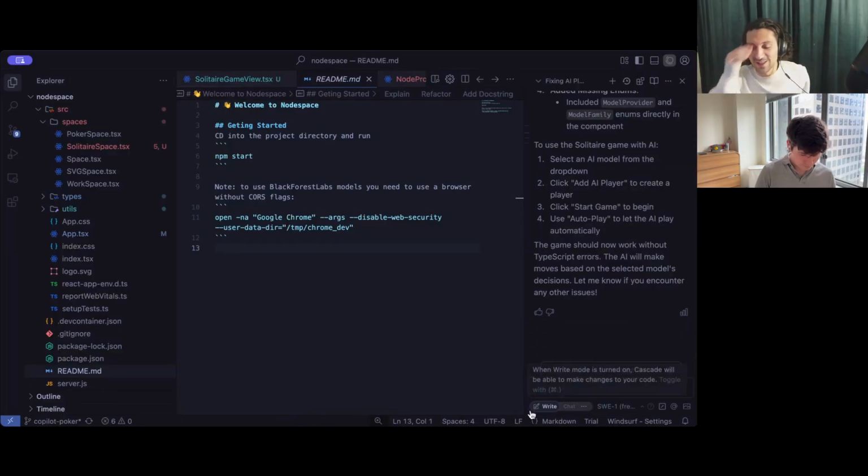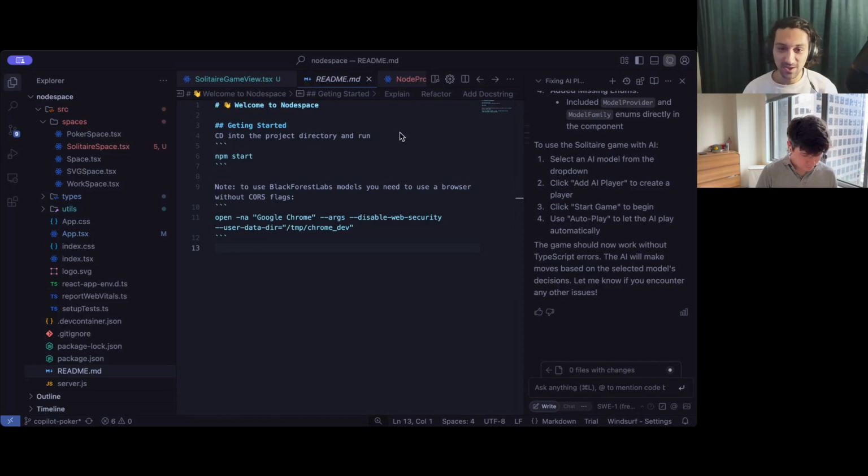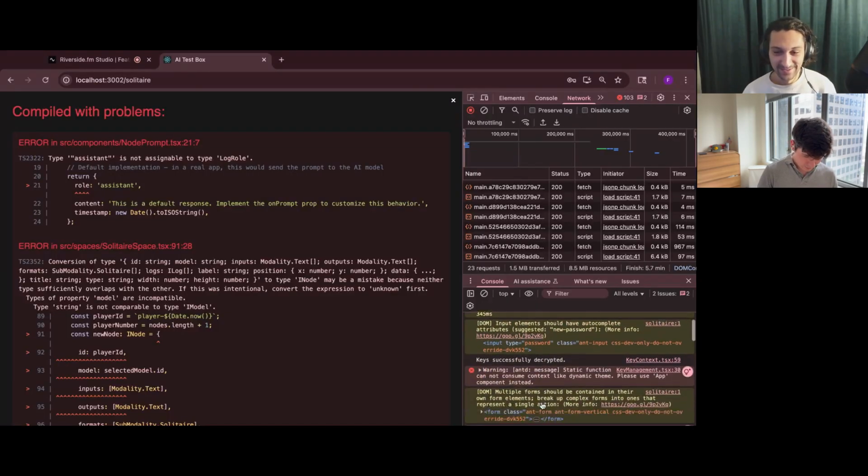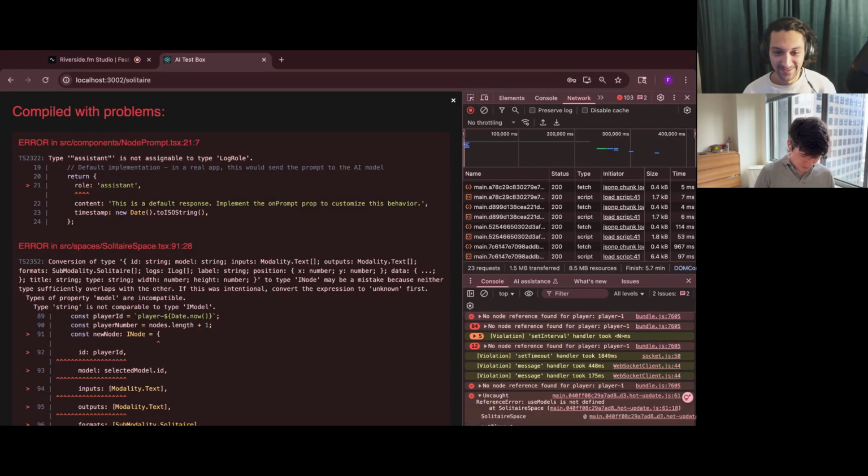I think this is the last attempt here. So was it able to fix the LLM integration piece of Solitaire? Is that a no? User model is not defined. Yeah. So it seems like even on these sort of web dev tasks where it has implementation examples in the repo, it's still kind of struggling.